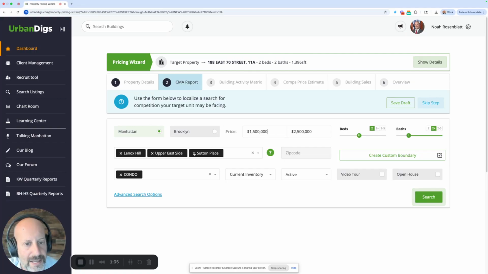Go ahead and hyper-localize the area, the property type, the bed count, bath count. We have a whole bunch of search filter options that you could use. But basically what you're doing is you need to use this form to localize a search for competition that the target might be facing.